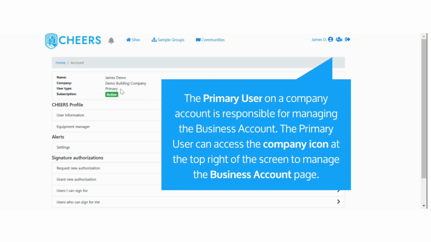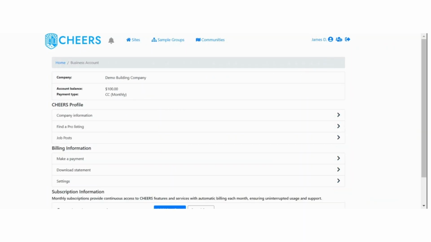The primary user on a company account is responsible for managing the business account. The primary user can access the company icon at the top right of the screen to manage the business account page. On the business account page, primary users can view their account balance and payment type.